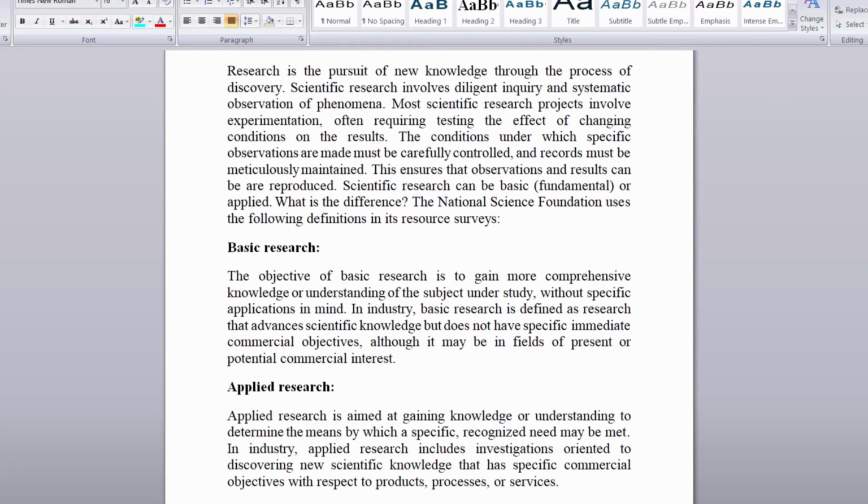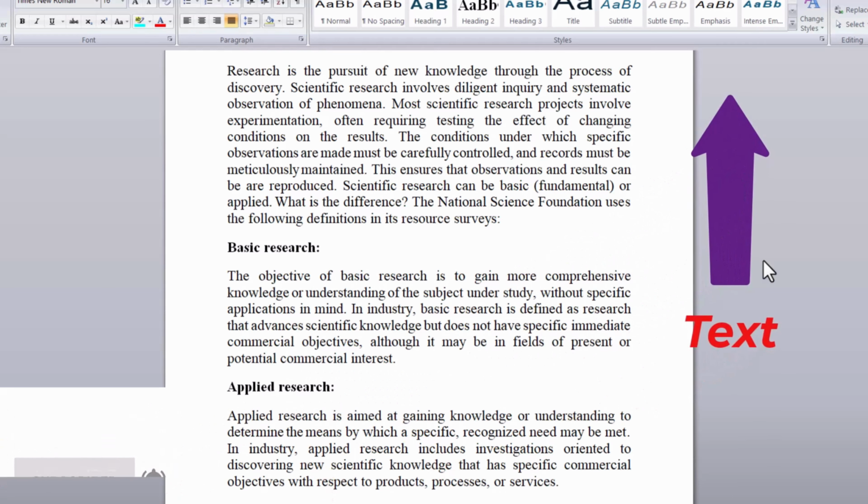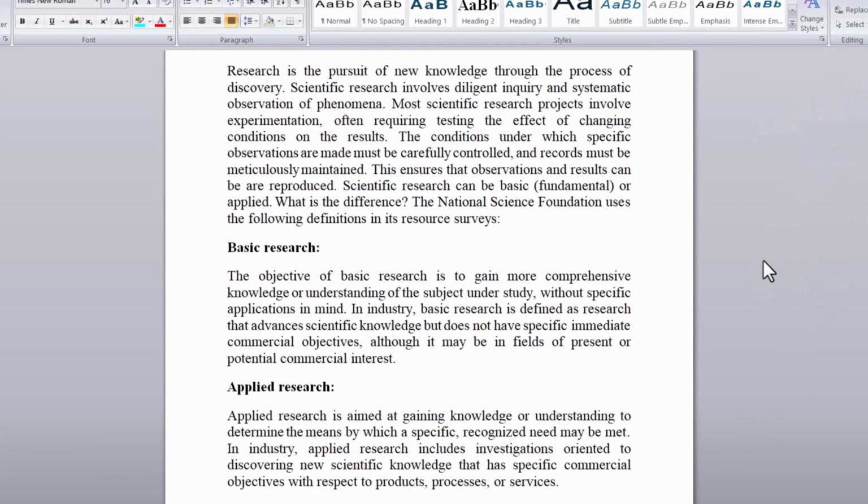In this video tutorial, I will show you how to move the text paragraph up and down to any place in a Word document without copy and paste. So, how to do it? Let's follow these simple steps.